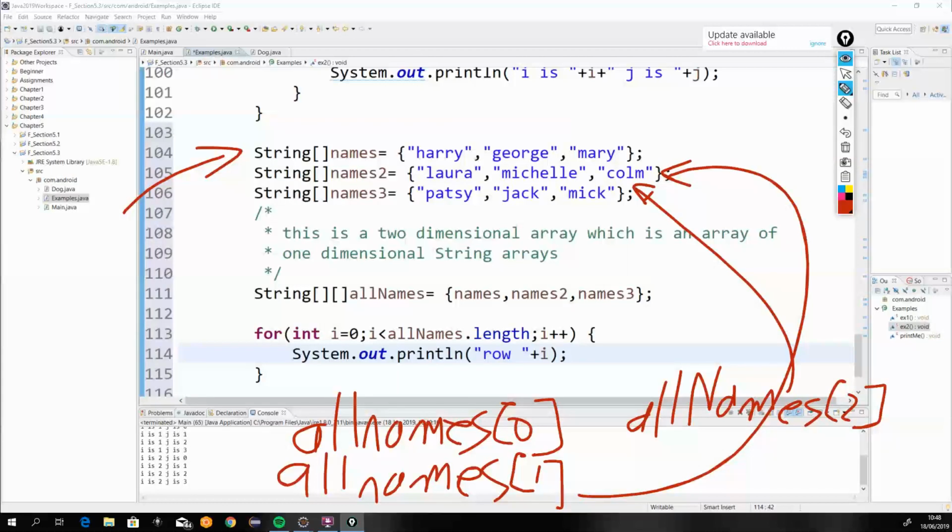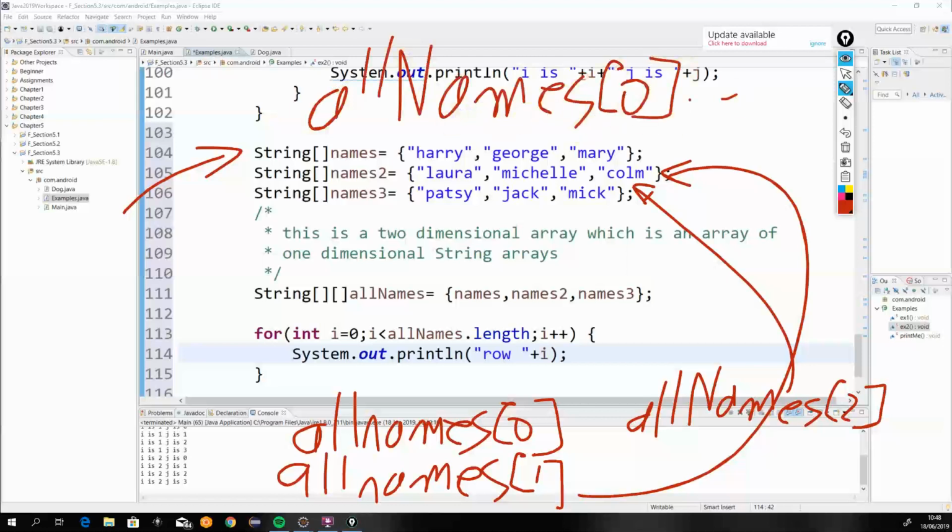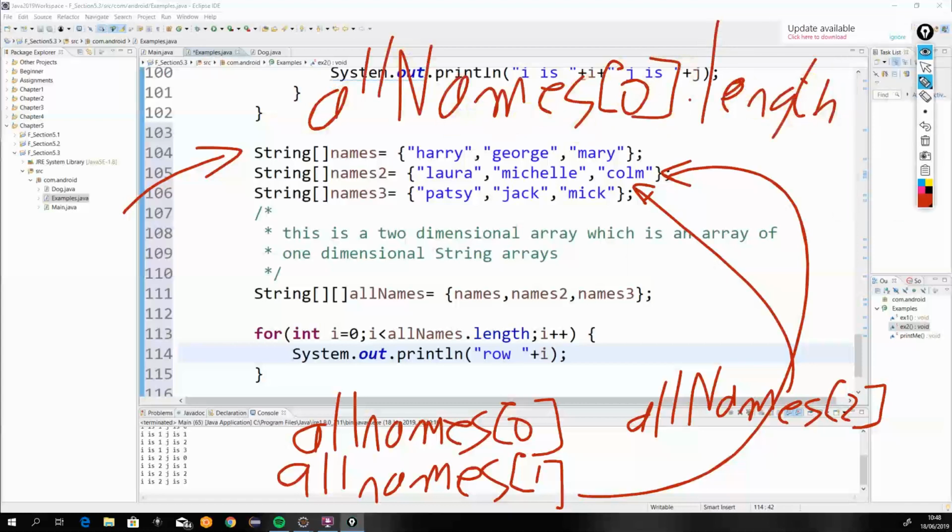So now that means if I go allNames[0].length, that's going to get us a length of 3. allNames[1].length is going to give you the amount of elements in the second row. allNames[2].length is going to give me the amount of elements in the third row. Are you with me so far?